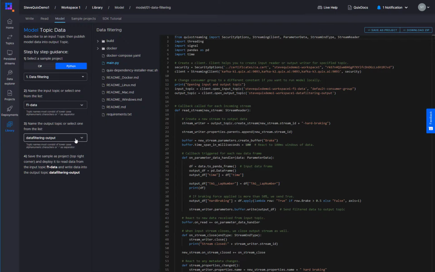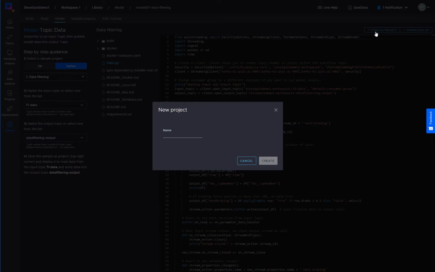This sample will listen to the time series data being received on the F1 data topic and will determine if the braking is over a preset threshold. If it is, the driver will be flagged as braking hard and an event will be created. The hard braking events will be streamed to the output topic along with the time and lap number on which the events were detected. To make use of this sample, including making changes or deploying it, we need to save it to our workspace. To do this, just click Save as Project and give the project a name.